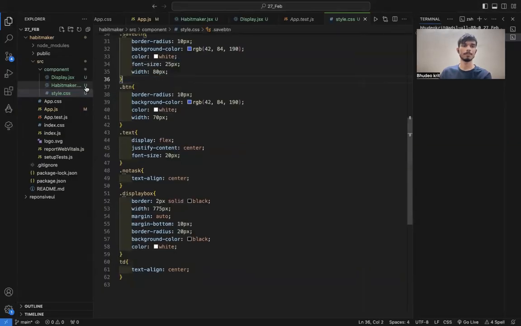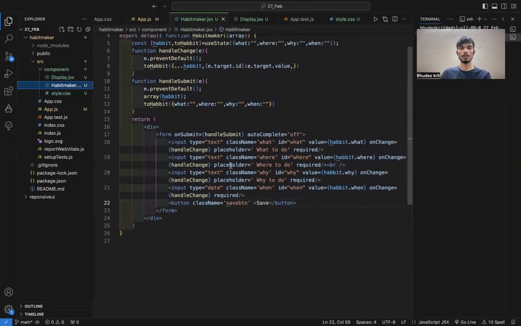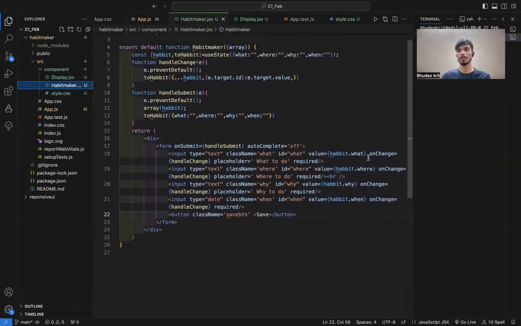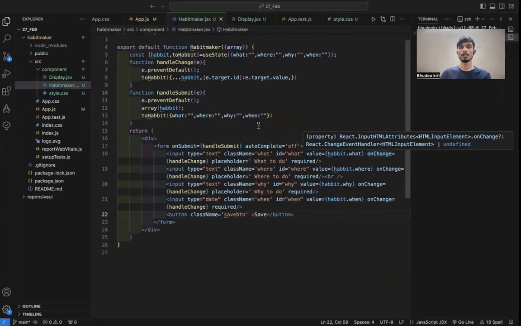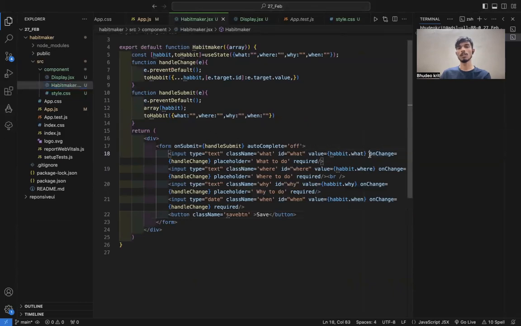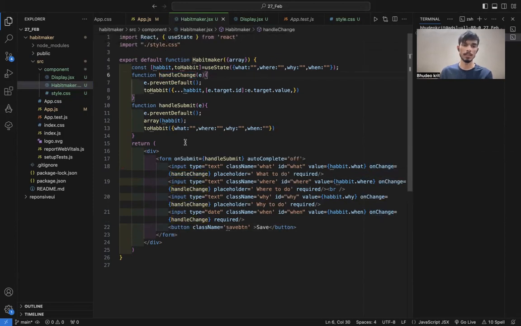After that, if we write anything on this, the on change will trigger and handle change will run. And when handle change runs, as a parameter I have written e here, which will take the event from here, and it will run e dot prevent default, which will prevent the page from refreshing itself.